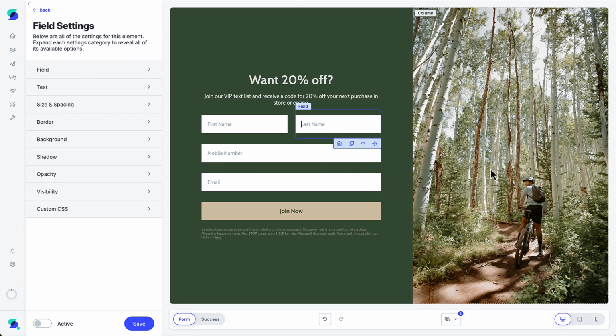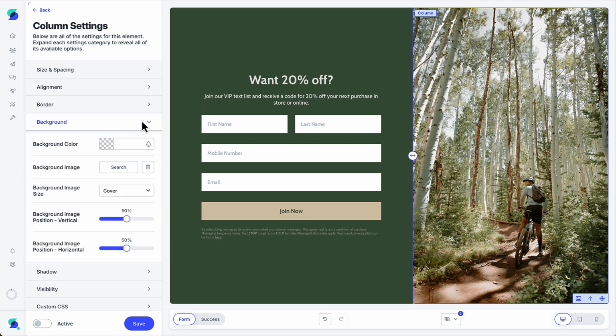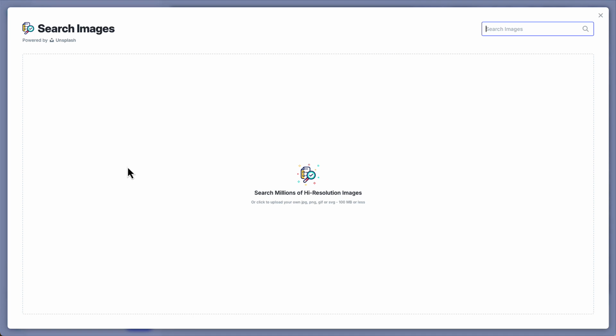Let's swap out this image. I'll click the element I want to edit. I'll go to background and then background image. I could upload my own file, but let's choose a stock photo from the Unsplash library.